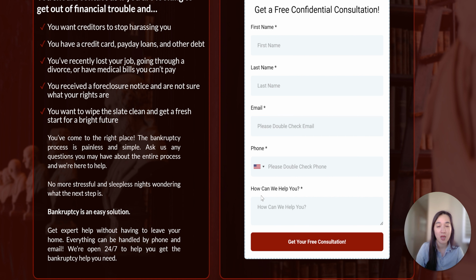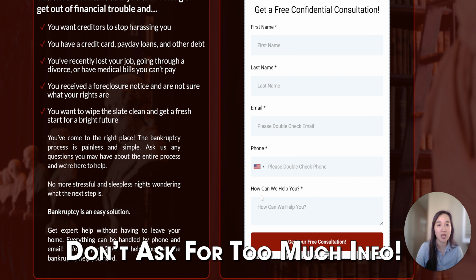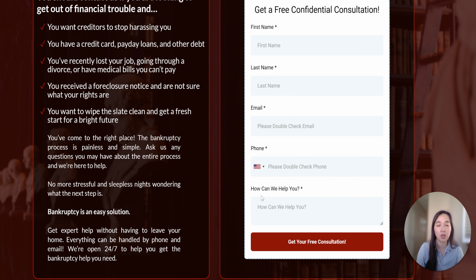Now, I would recommend not to ask for too much information, especially personal information like social security number, insurance information, address. Those types of things can turn people away. So it's just important to ask the most pertinent information that is enough for you to get enough information from this user to then contact them and take the next step with them, whether it's that free consultation or whatever you want to do with them next.